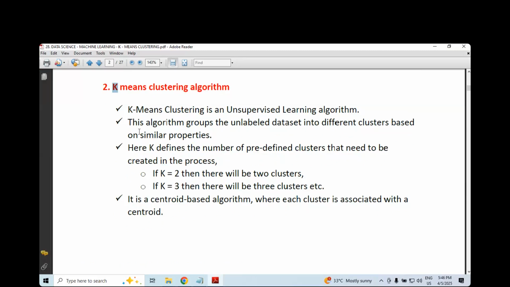Imagine you have been given some data. Now you can ask the ML algorithm, hey algorithm, do one thing, create 2 clusters or else create 3 clusters. You can ask, and it will create. This is very, very important. It is a centroid based algorithm. Daniel, what do you mean by centroid?